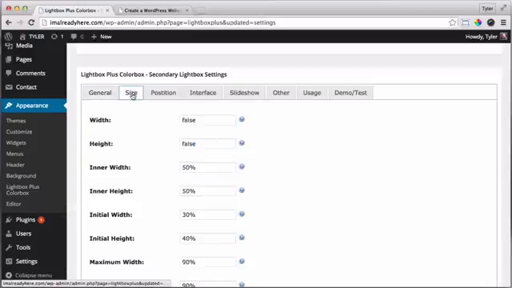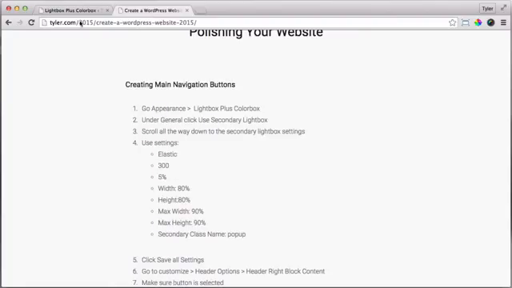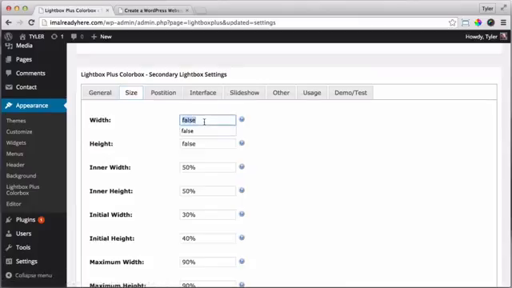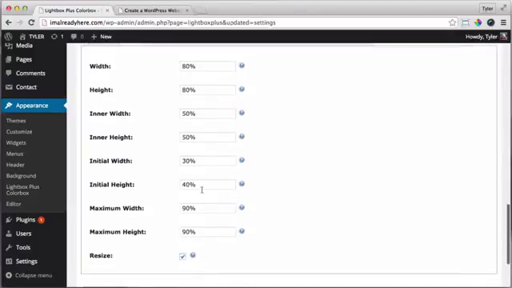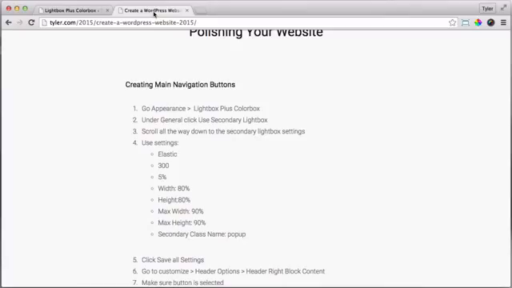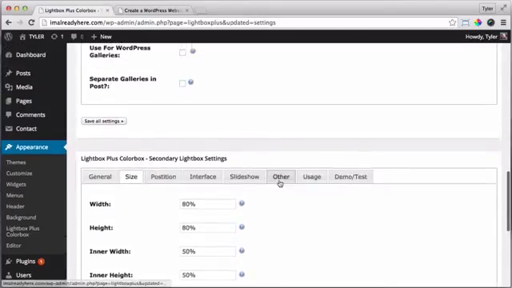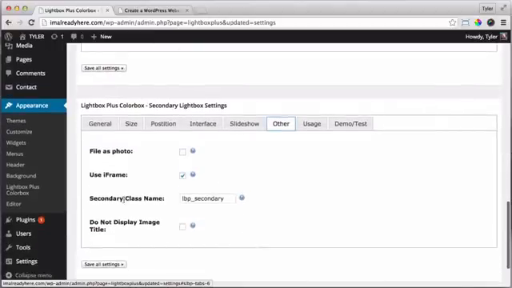And then under size, I'm going to give it a width and height. So 80%, and 80%. This is 80% of how wide the page is, or how tall the page is. And maximum width and height, we could keep at 90%. That's fine.